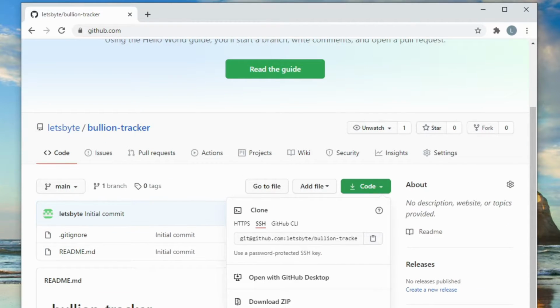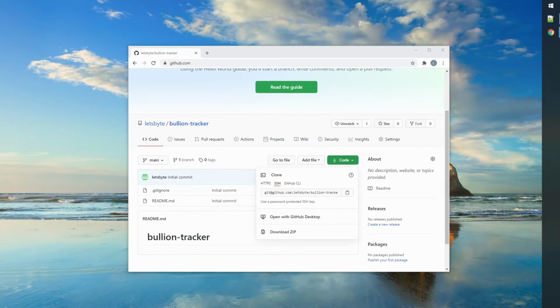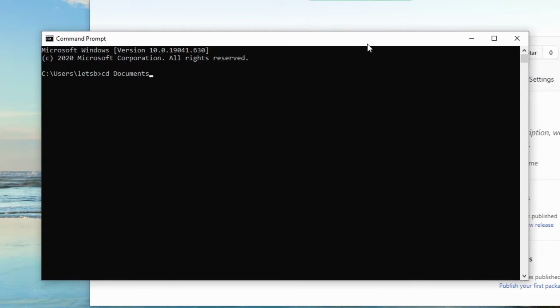So I'm going to copy this, open up my command prompt, go to the documents folder, and as with any new Python project, we always want to create a virtual environment so that we have an isolated environment where we can work safely. So let's create that. To do so, I'm going to do python -m venv and the name of the environment that we want to create. So we're going to call this Bullion Tracker env.